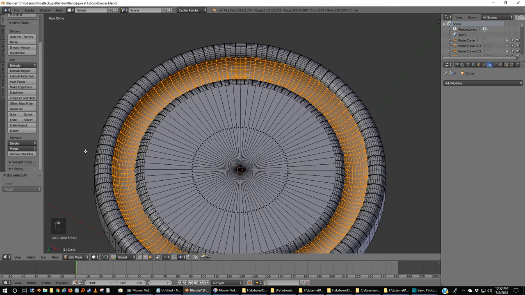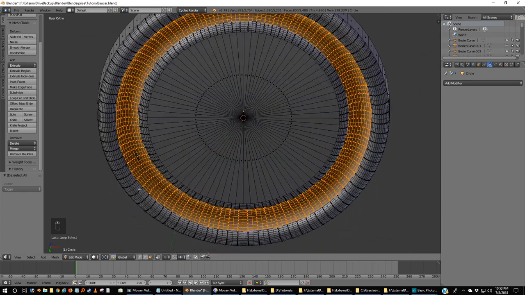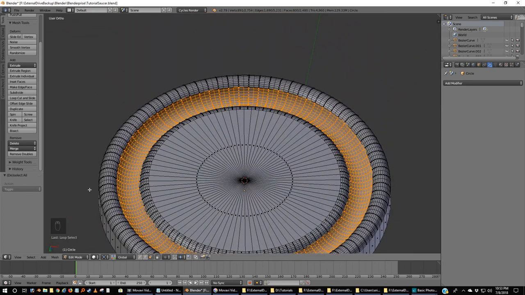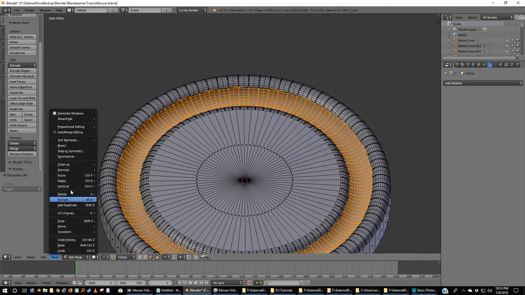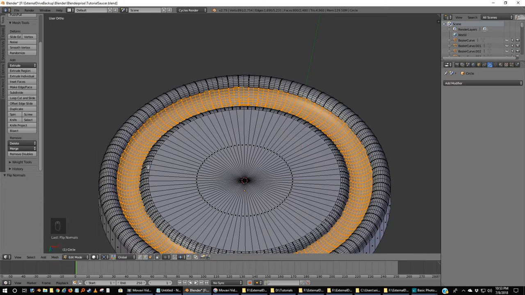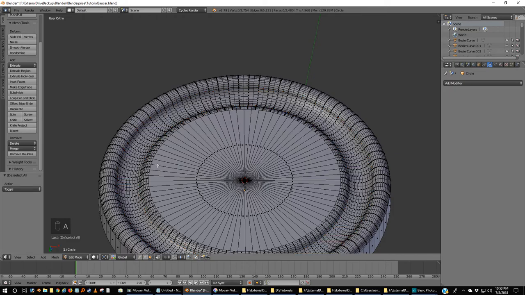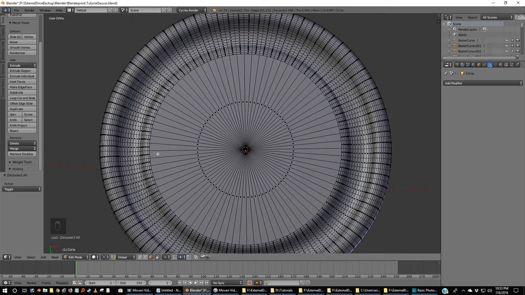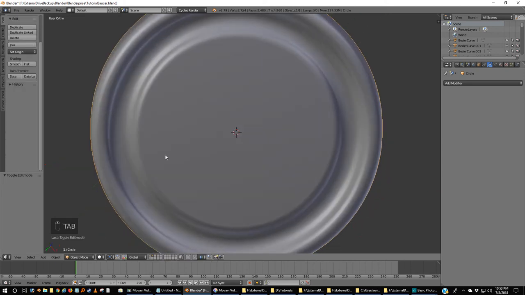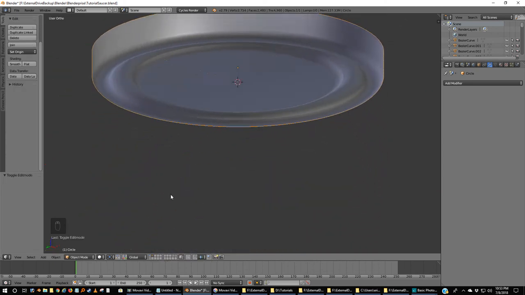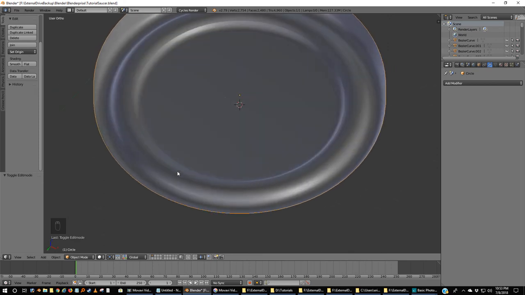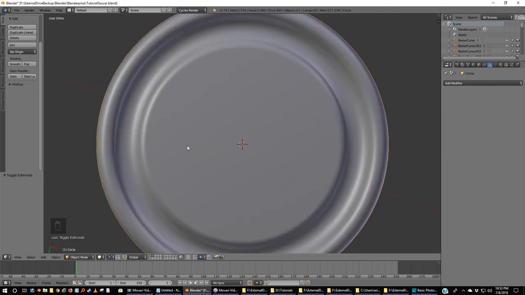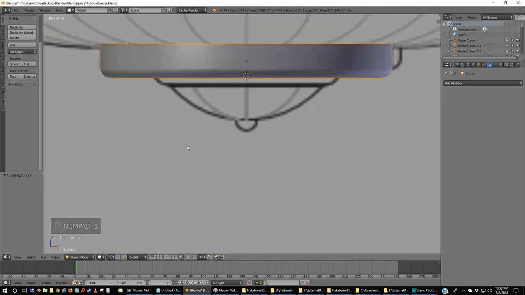Okay, cool. So now, all the faces that we need to flip the normals have been selected. We're going to go to Mesh, Normals, and Flip. Okay, cool. A to deselect them, and it all looks good now. Excellent. Tab, and it's smooth, and we've got sharp edges. Nice. Our base platform is complete.